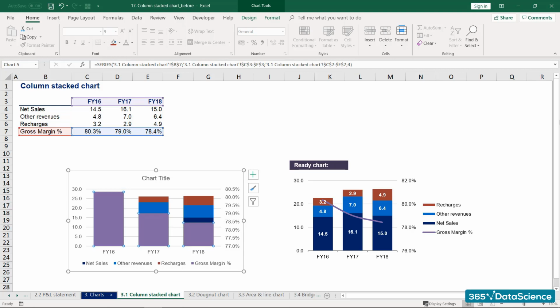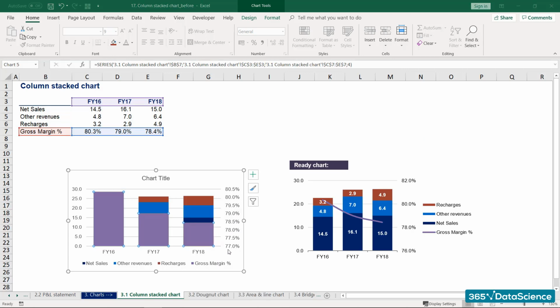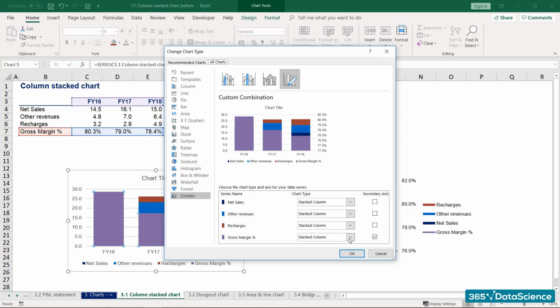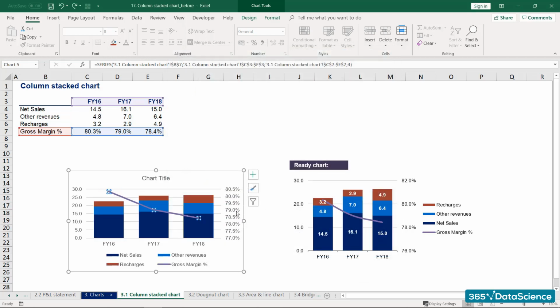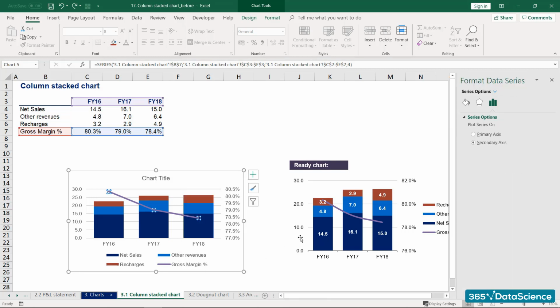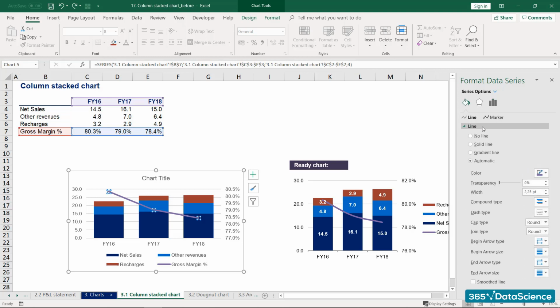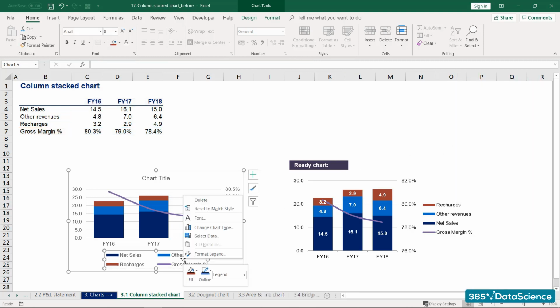In order to do that, I'll right-click on the time series and select Change Series Chart Type, where we can choose Line Chart. An additional detail will be to smooth the line representing gross margin percentage. This can be done by selecting the line, right-clicking on it, and picking the Format Data Series menu, where we can find the Line Style menu, in which we can click on Smoothed Line. Let's opt for positioning the labels on the right-hand side of the chart.